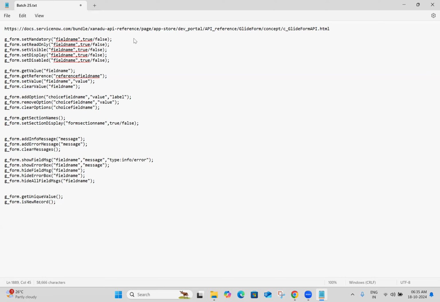G_form dot set visible of field name, true or false boolean. You can also go to the next method. G_form dot set display of field name, true or false boolean. This set visible and set display methods both are used to display or hide the fields within the form.